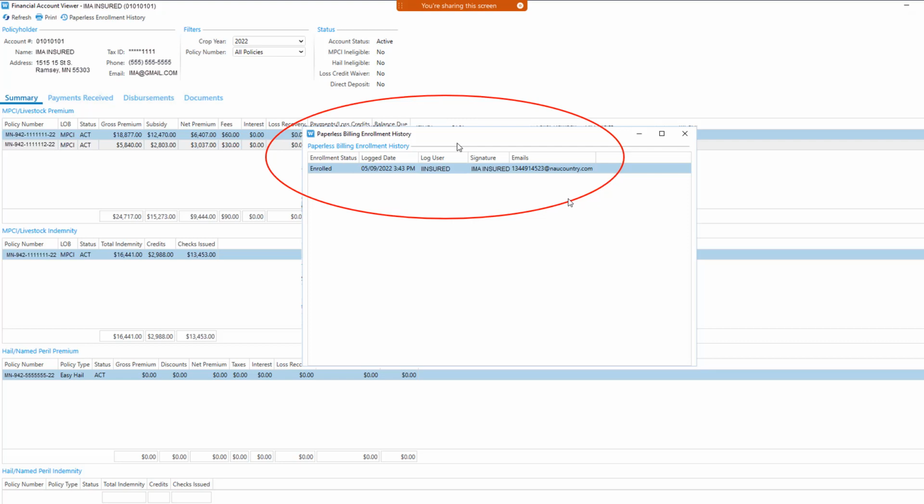In addition to that, we do have a report that you can run to see which of your policyholders have signed up for paperless billing. Here, you have to be in the account to be able to see. The report is going to give you an overall look at everybody in your agency, policyholders that are in your agency, that have signed up. I'm going to show you that after this next section.